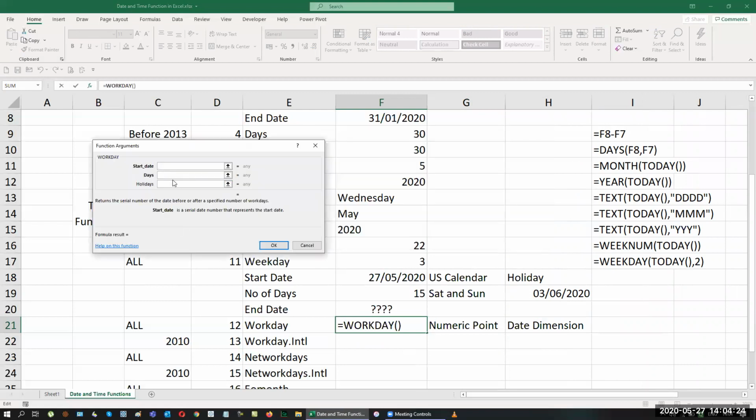Your holiday is not a must here, but if you have one, you can add it. Let's say, what's the start date? My start date is this. What is your number of days? The number of days that I'm going to consider to finish my project is 15. And do I have a holiday list here? If I have a big list, I can choose it. If I don't, I leave it. When I give an OK, you can see that the answer is going to show you 44,000.